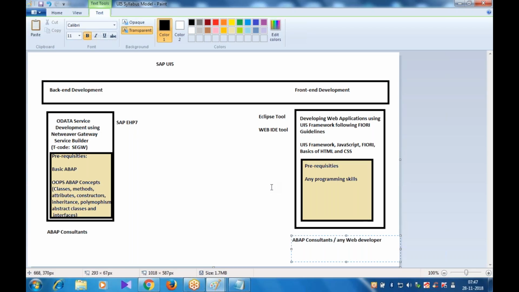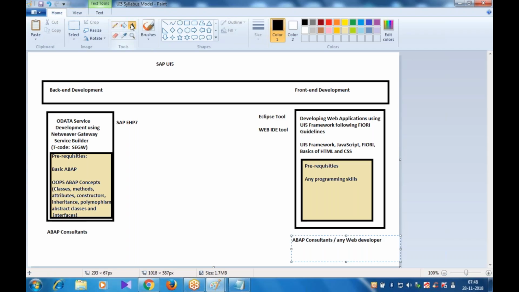Most people have a feeling that to get into UI5, they require a Java background. There is no link between Java and UI5. It's absolutely wrong. We don't require any Java background to get into UI5. As part of front end, for the initial 1 week to 10 days, we will be discussing JavaScript. JavaScript is different, Java is different.